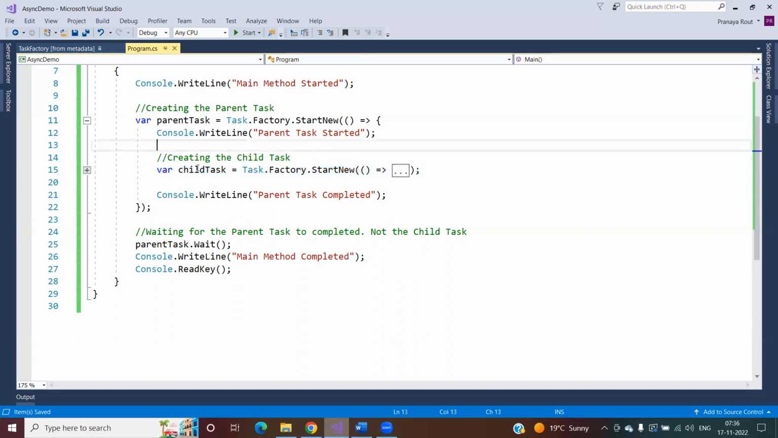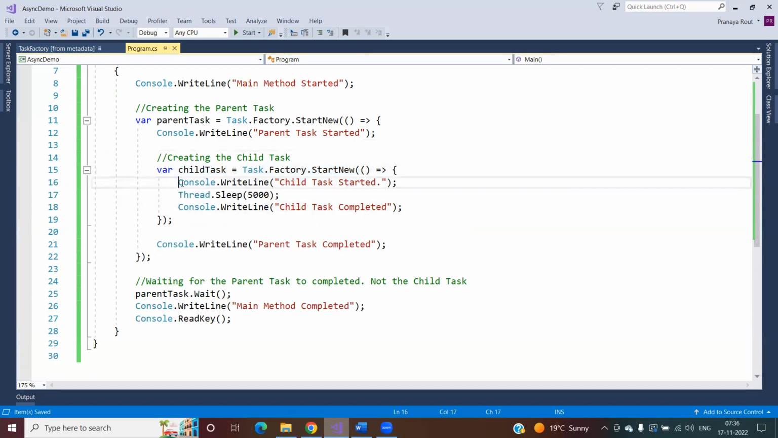Clear? And within the child task, what I'm doing is saying child task started. I'm making the task sleep for 5 seconds, and then I'm saying child task completed. Clear, guys? How to create a parent task and a child task? Yes. Any question from anyone?